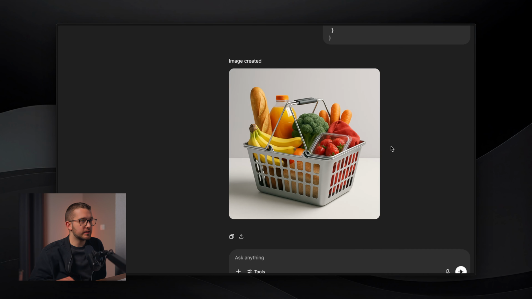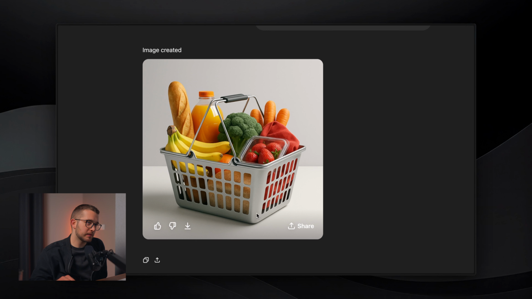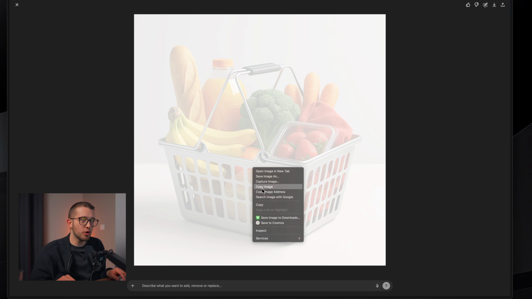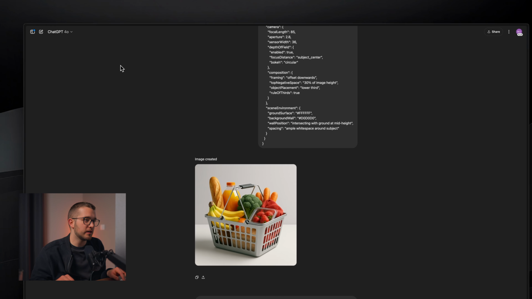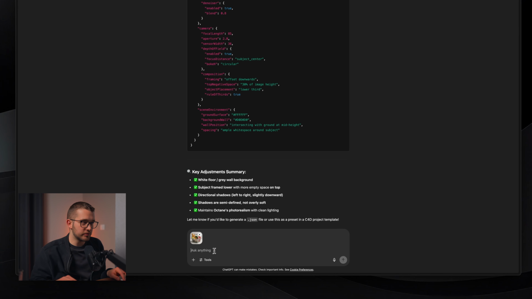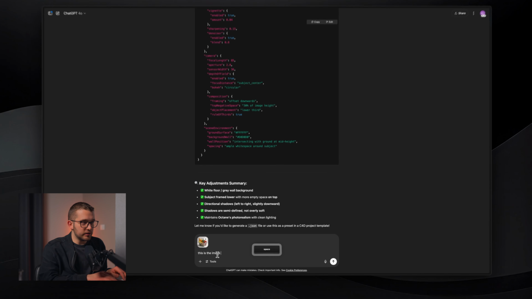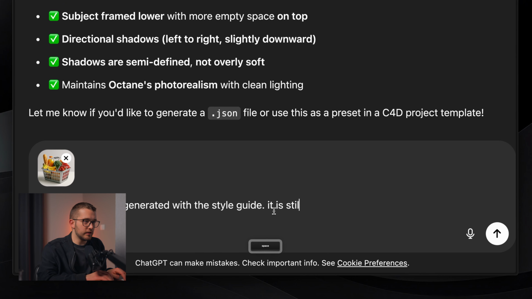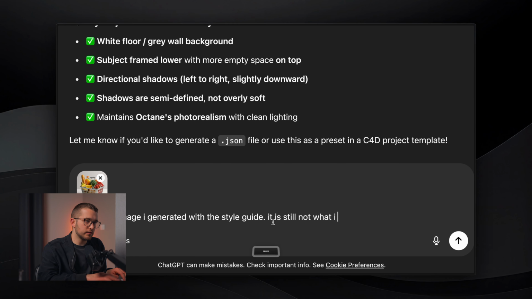Okay, so you can see that now it sits on the white surface. Shadows are still not good enough. Background is great. It's still too large. So we're gonna make sure to go back to the style guide generator and just ask it to make these tweaks. I'm gonna even copy this image and put it there. So I'm gonna just paste the image here that we generated. This is the image I generated with the style guide. It is still not what I need.